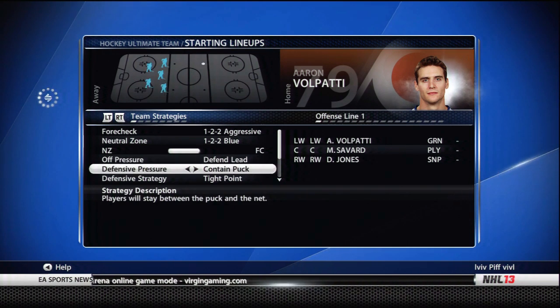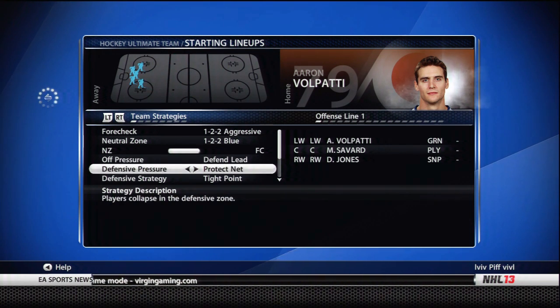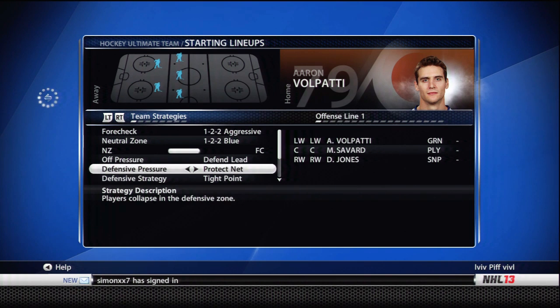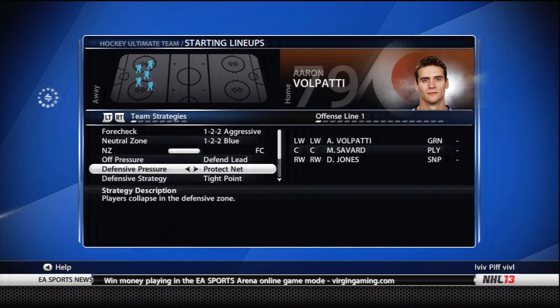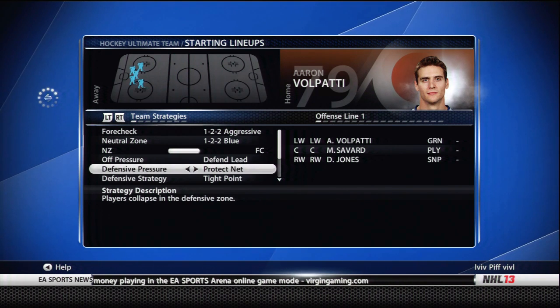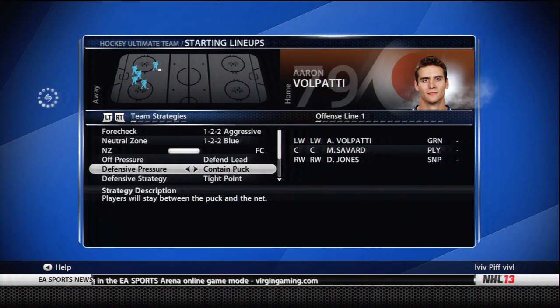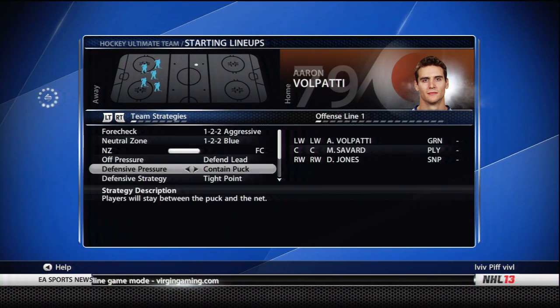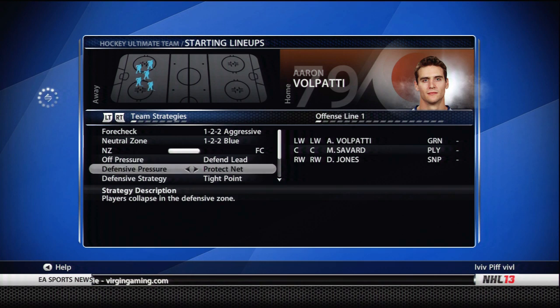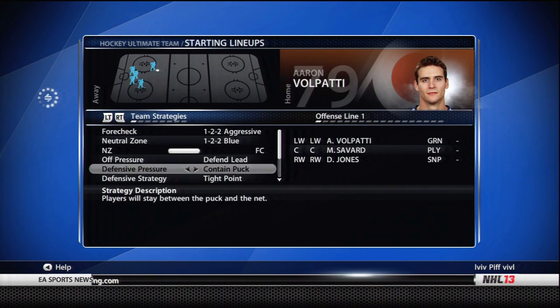Now, my favorite for this is either protect net, because as you guys know, if you watched my how to win 3s and 4s videos, I think the key to the game is just clogging up the middle and leaving everything on the outside. So I either like protect net or I like contain puck, which is basically protect net, but one player who's closest to the puck will attack the puck or go get it. So for my strategy, I usually like contain puck.